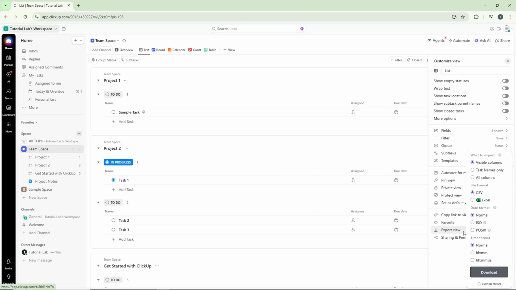Now comes the part where you get to choose exactly what information you want to include in your export. You'll see three options: visible columns, task names only, or all columns. If you only want to export what's currently displayed on your screen, select visible columns. If you just need a simple list of task names, choose task names only. But if you want a comprehensive export with every piece of data, select all columns.